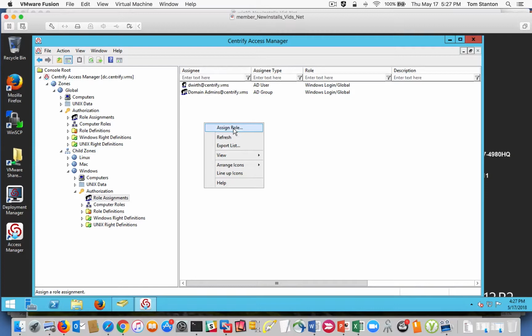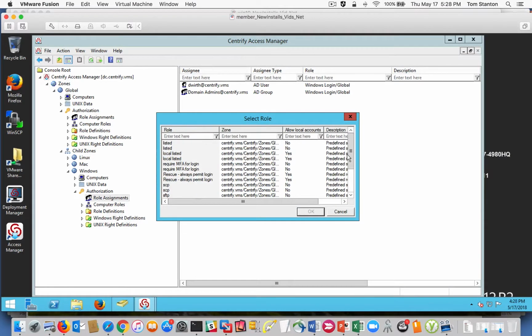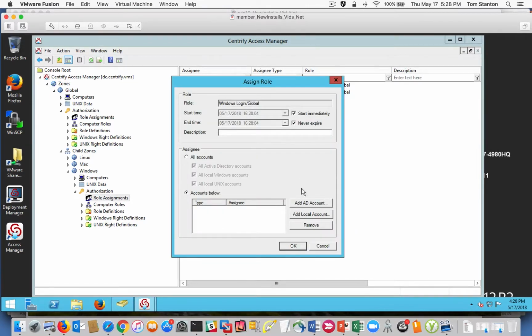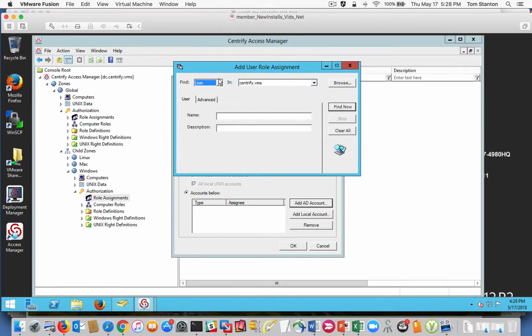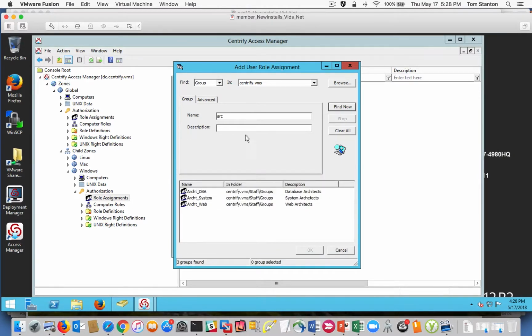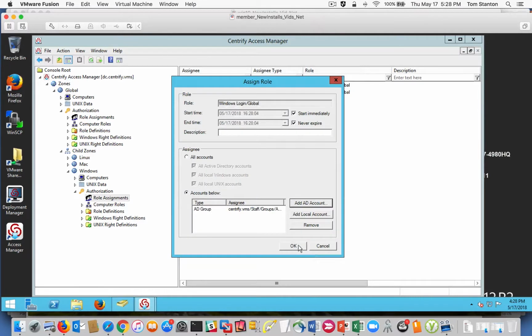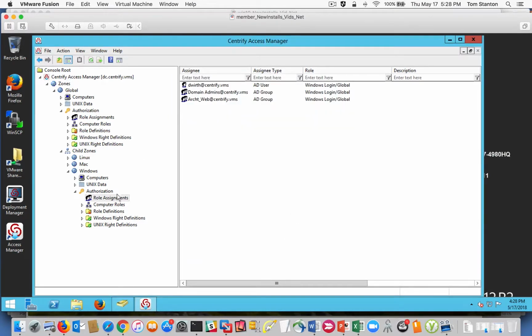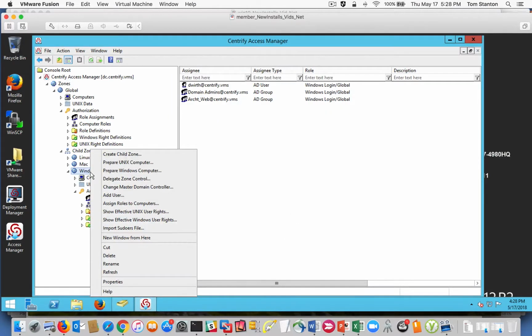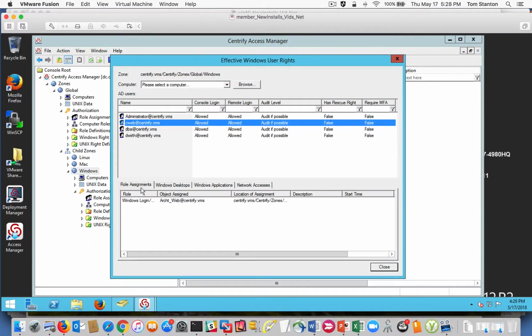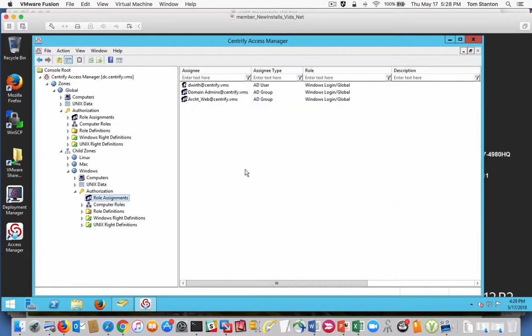So if I right-click in here and assign role, you want to find your Windows logon role from the global zone. Click OK. Click Add AD account. Change the group, and then I want to find my sample group. So now I'm allowing all those web people. If I right-click on this and say Show Effective Windows User Rights, my Chuck Webb can log in. But he's going to want to do some things with raised privileges, so let me define some new rights and roles.